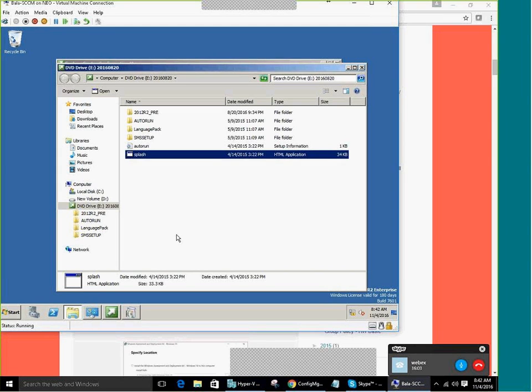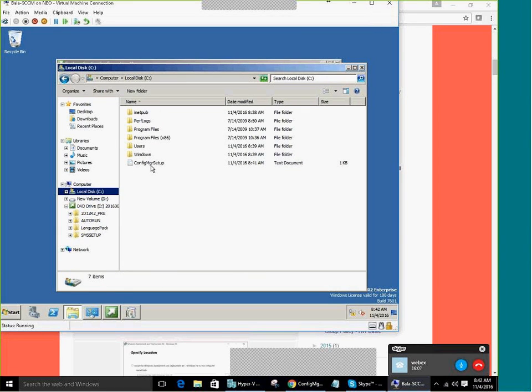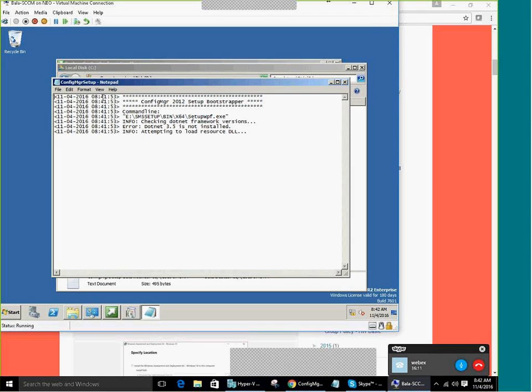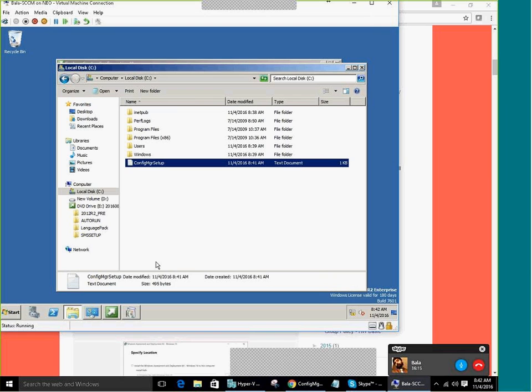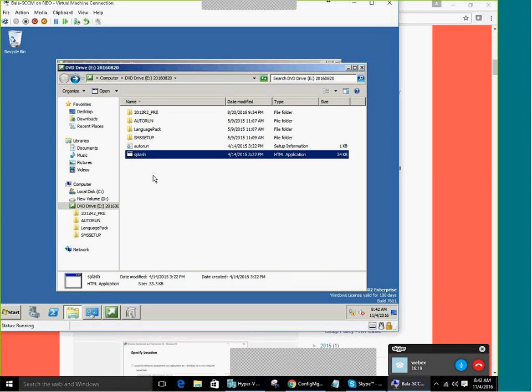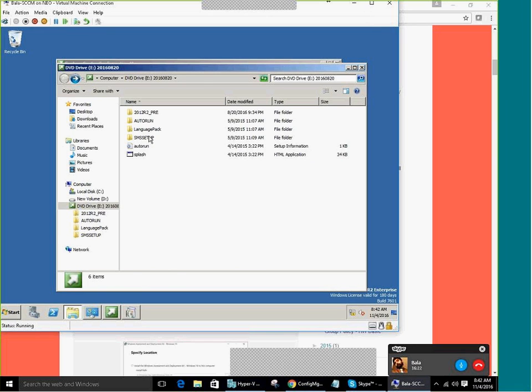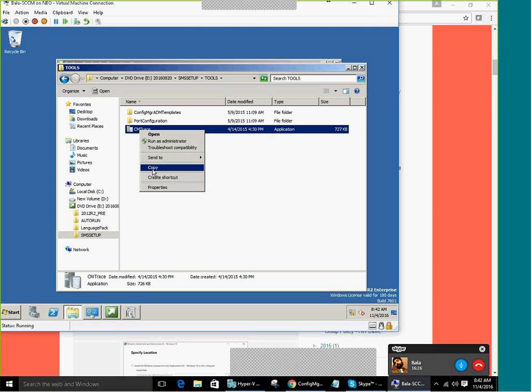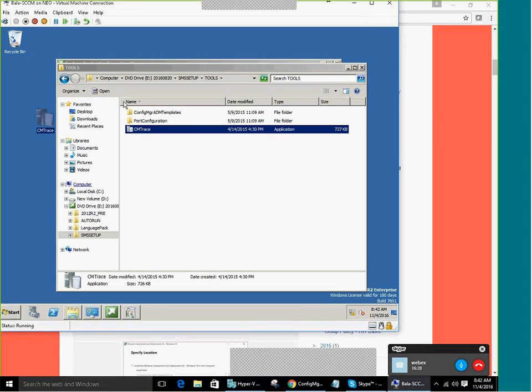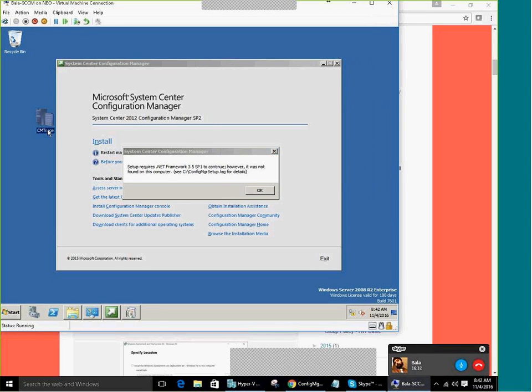Whatever you are going to install, it creates a log file under C:\config setup. To open this log file, it will open in Notepad, which looks very ugly for us to read. So there is a free tool on the CD. You go to the CD, and in setup tools there is a tool called CM Trace. Just copy this and paste it on your desktop or somewhere. Double click.